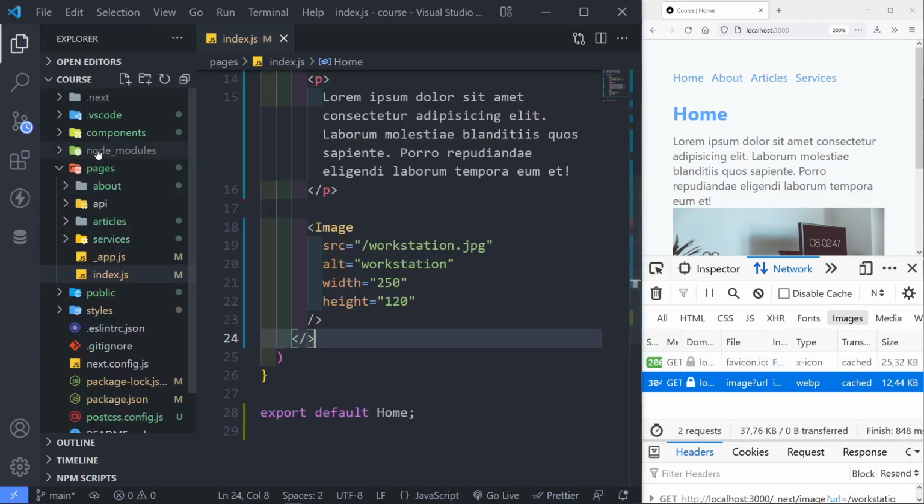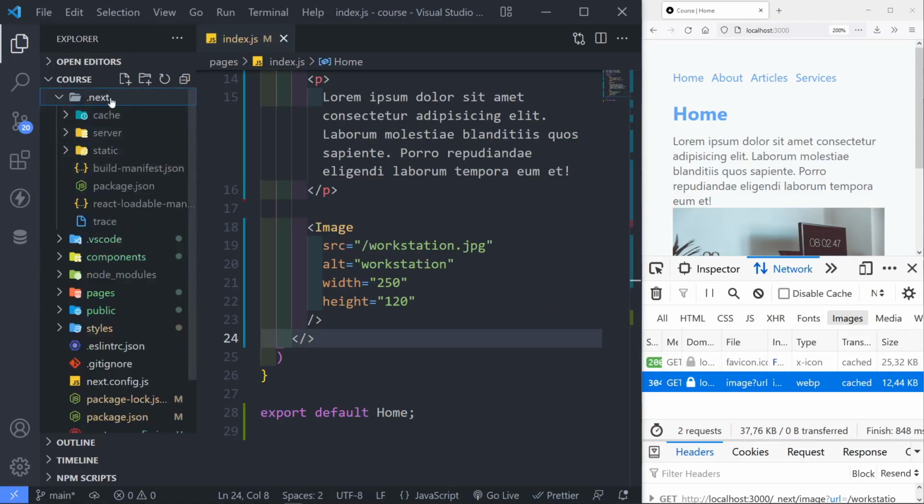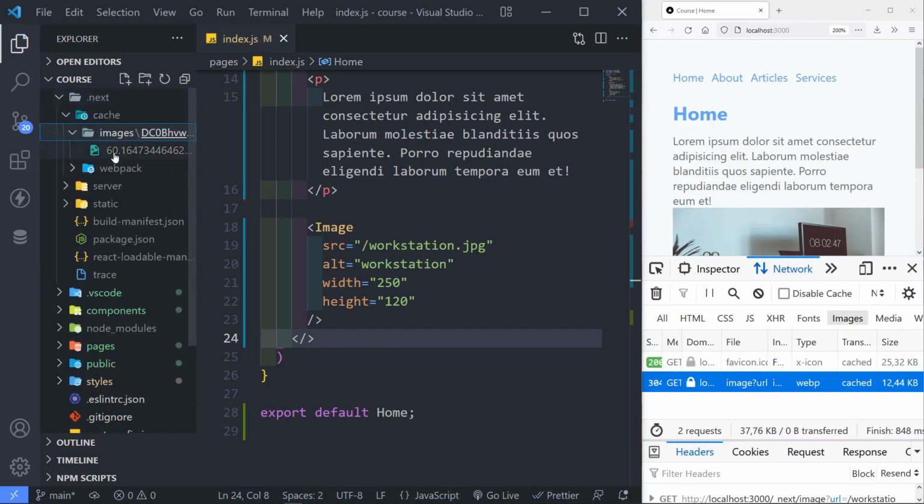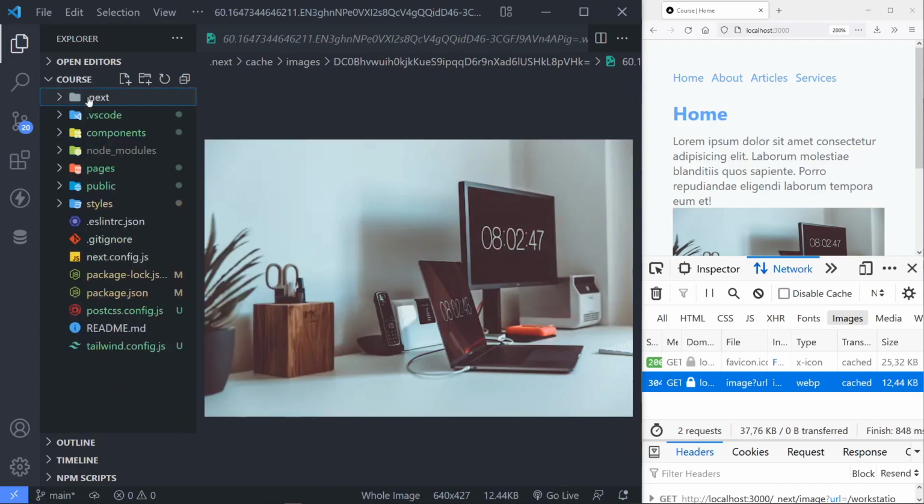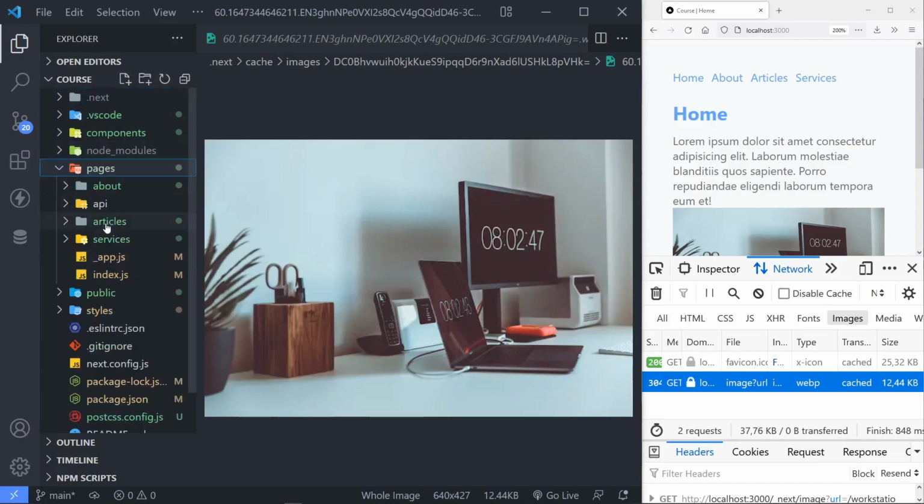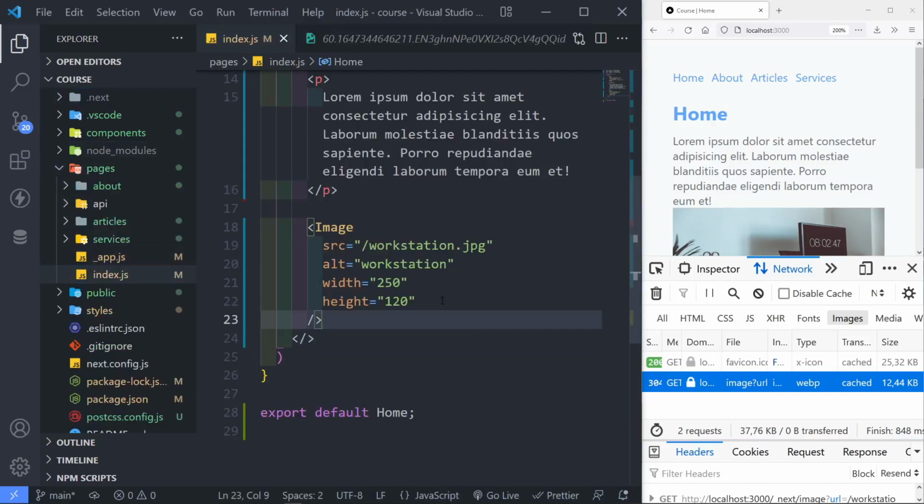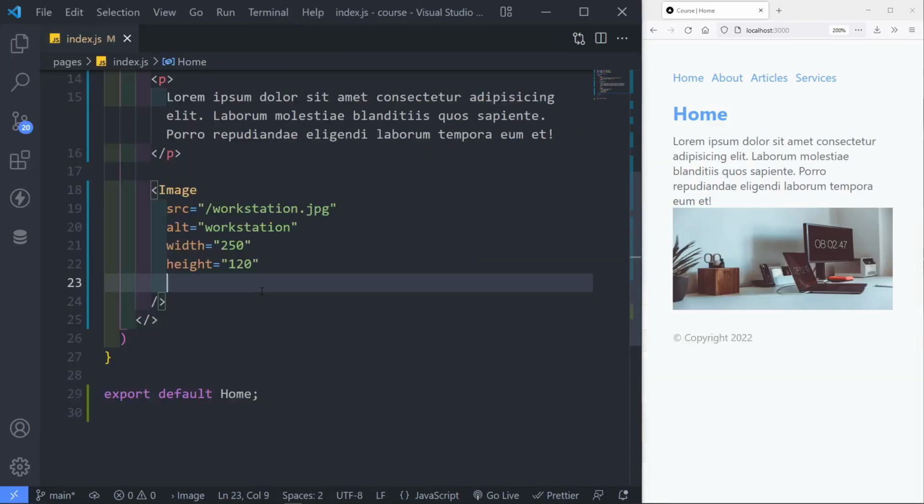So let's quickly go to our next folder right here. Inside our next folder, under images, you will see that we got the image right there, right? So there are additional attributes that we can add to our image. We obviously have discussed the width and height. Another one that we have is called quality. By default, the quality is set to 75, so you don't see this default right there. You can set it to whatever quality you want.